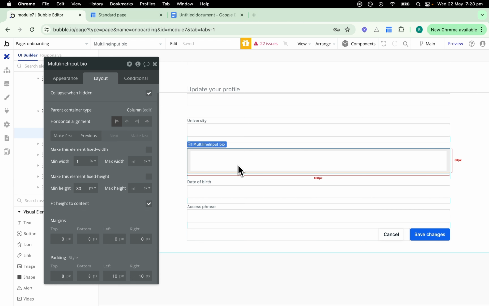So that video quickly covers how to set up input and button elements to ensure a consistency in the UX design across the pages of your application.